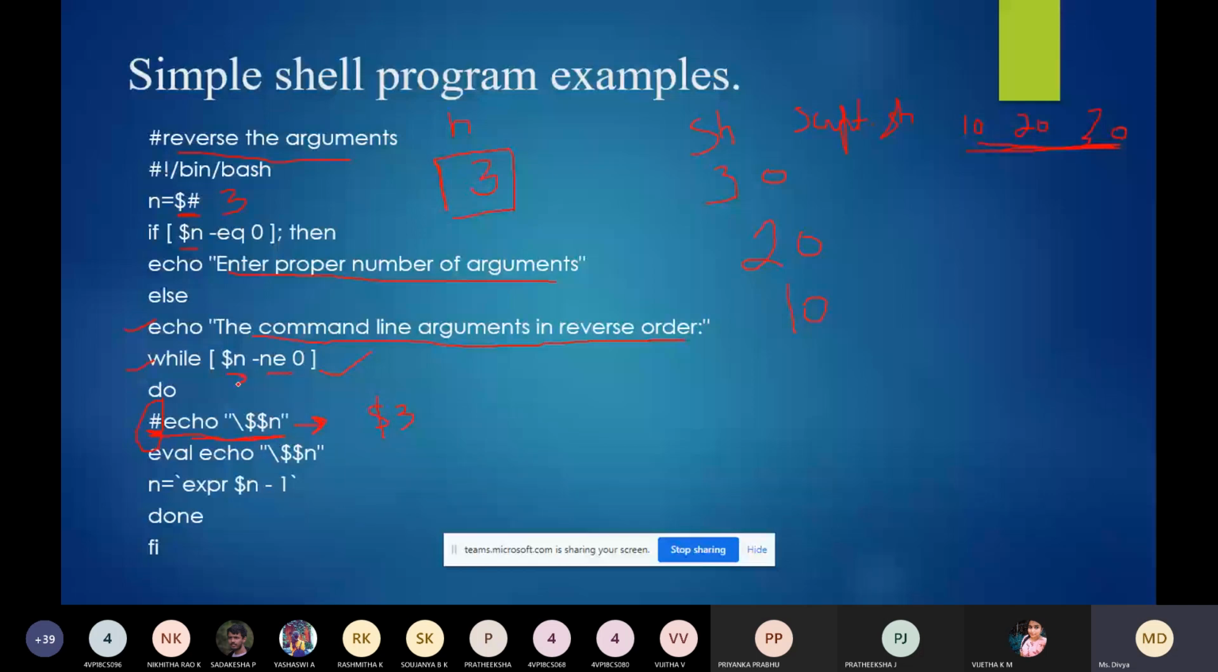And there is one more command, eval echo \$n. That means it will evaluate and display the content of $3. What is $3? This is $1, this is $2, and this is $3. So $3 is 30. That 30 will be displayed.